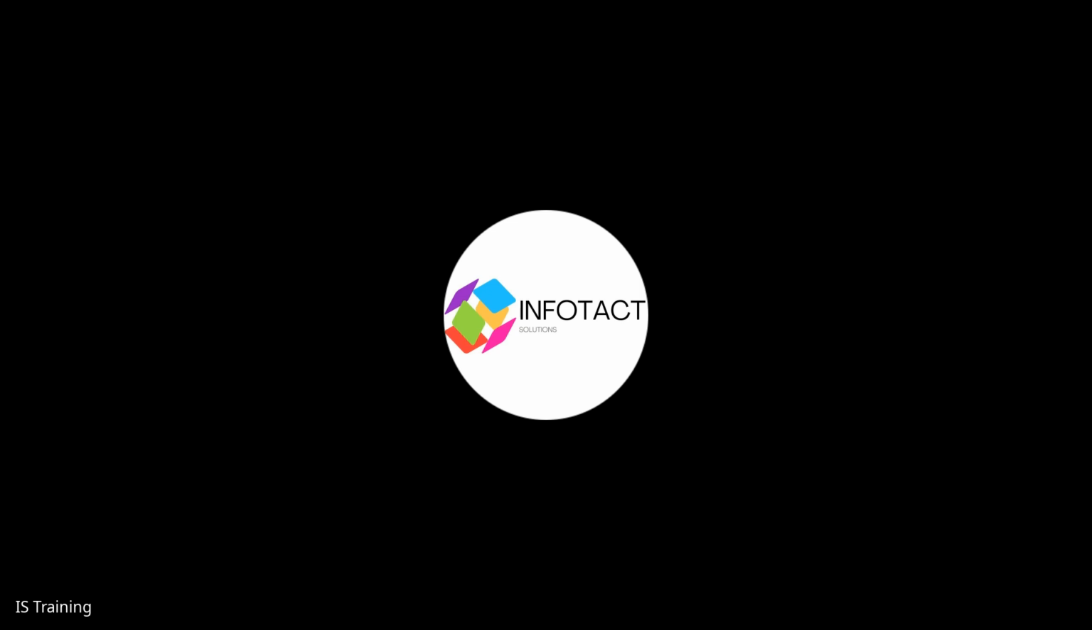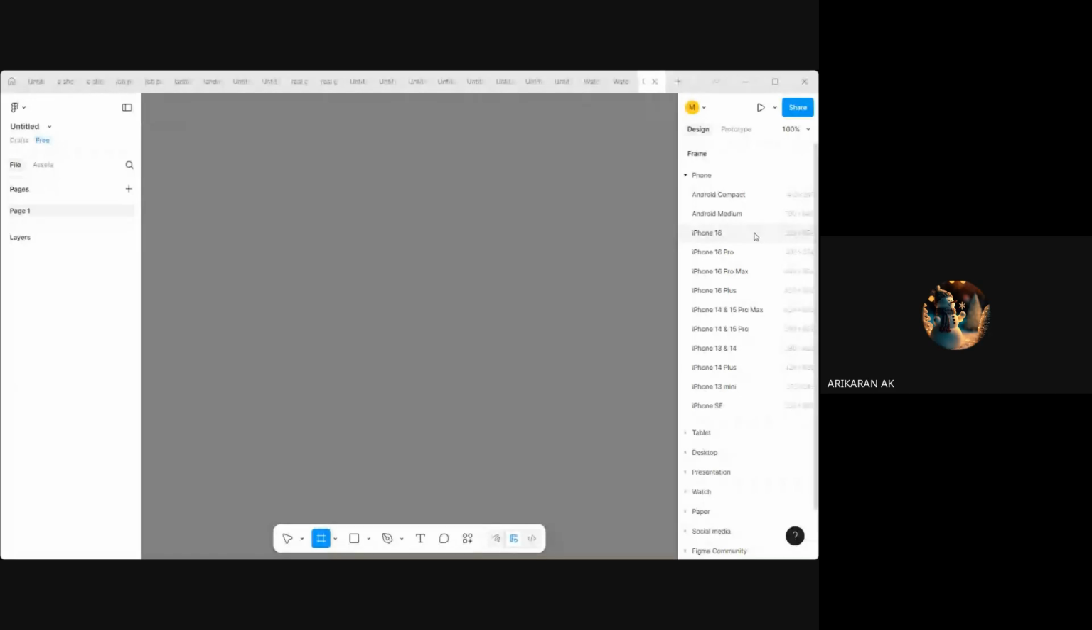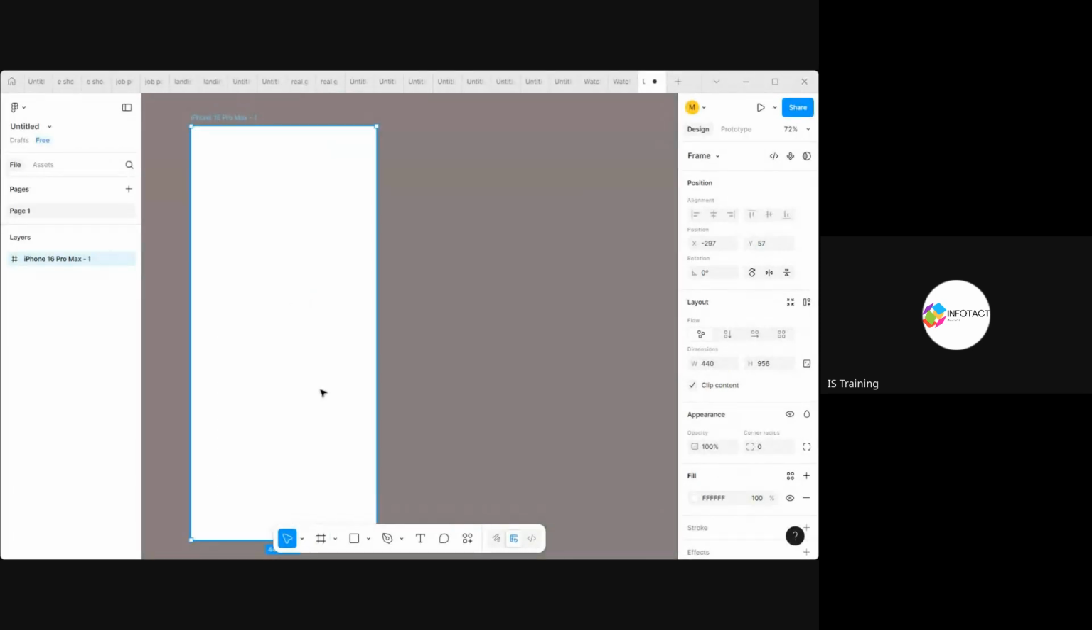I think wireframing and prototyping is clear. Okay, so let's design a mid fidelity wireframe. I think my screen is visible. Yes, ma'am. Okay, so let's take a 16 Pro Max.